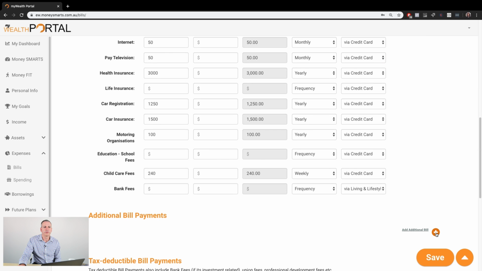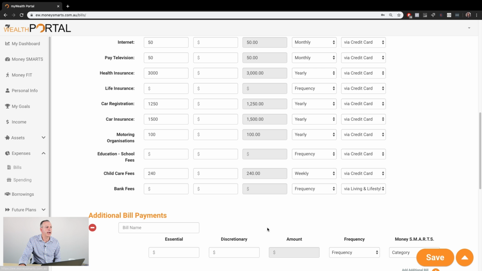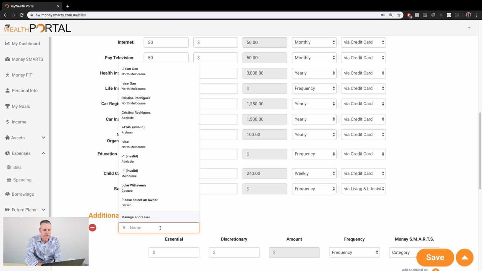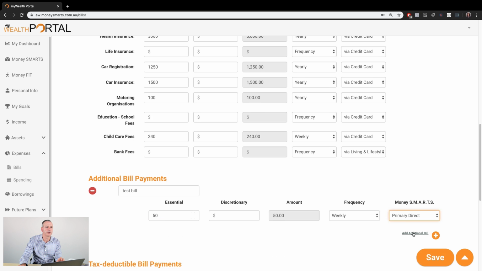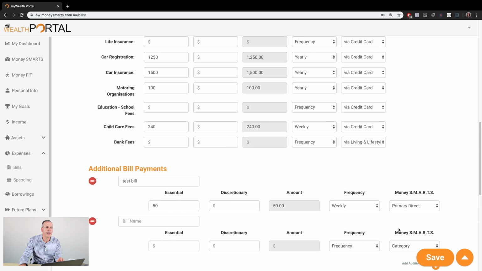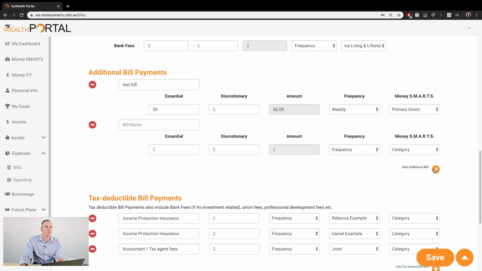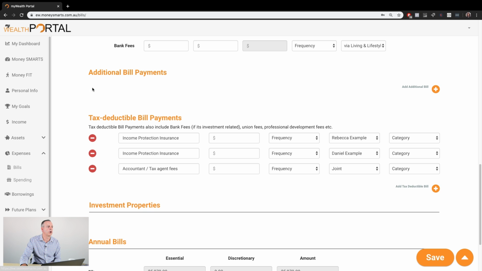And again, we've got a simple navigation tip. If you want to add more expenses, you name the bill. So test bill, let's call it test bill. And inside here, I can also then put my amounts, $50. That's going to be weekly, and then I can categorize that into primary direct, and obviously I can hit save if I want to save that. So I can continue to keep adding more and more bills if I want to, and then also delete them if they no longer are required.